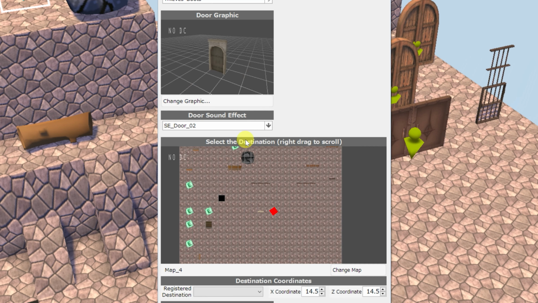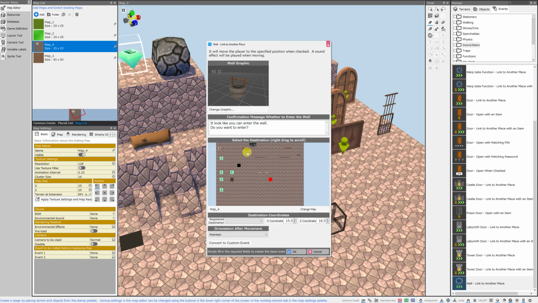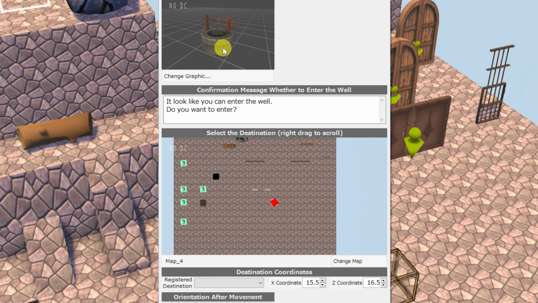Tower door, link to another place with an item, is another one where it is required for the player to have a specific item to enter this door. You can change all of the parameters here for this one too. Finally, there is well, link to another place. For whatever horrific reason, we are allowed to have a well graphic. And of course we can change this, but you can enter the well.